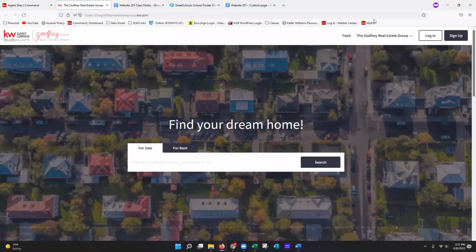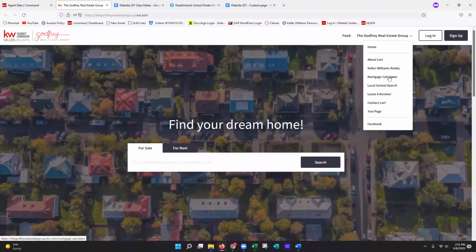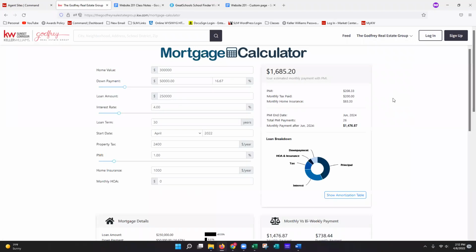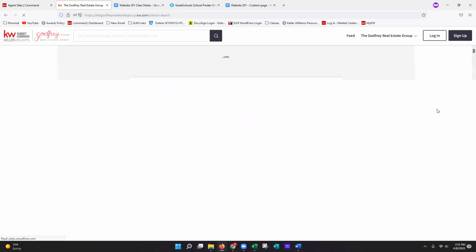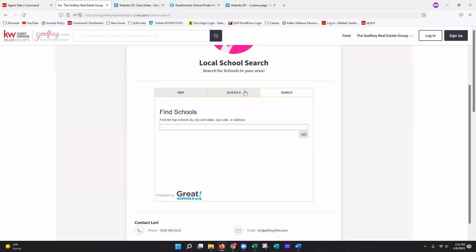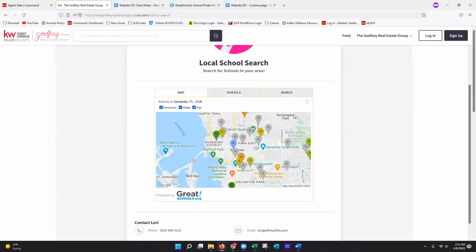But on top of that, all of the pages that we just added are now showing up on the drop-down list. So as far as the pages that we just did, we did our mortgage calculator. And the first time you go to this page, it does take a second to load. Keep in mind, it just went live, so it does take a minute. That's not something that will always happen. Underneath that, we have our local school search. And for the local school search, you'll notice that you do have access to now click around.